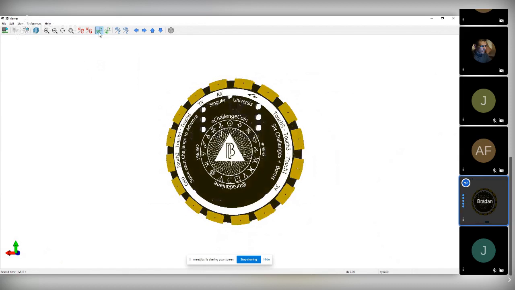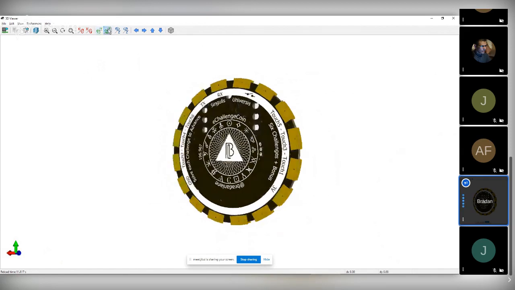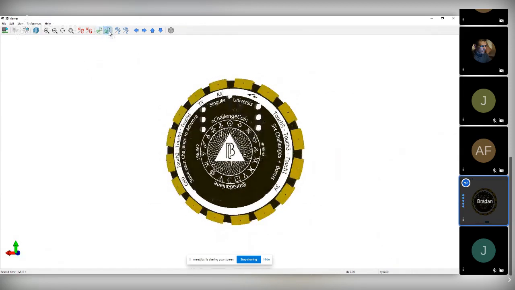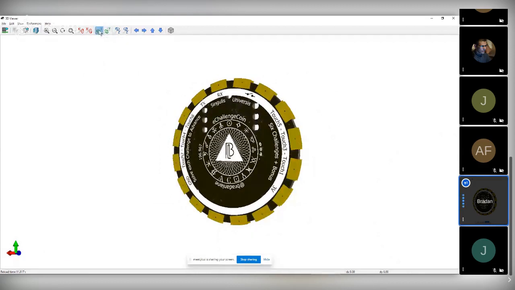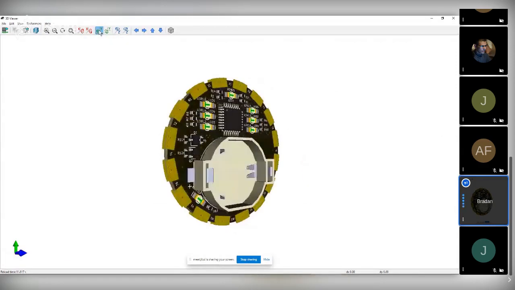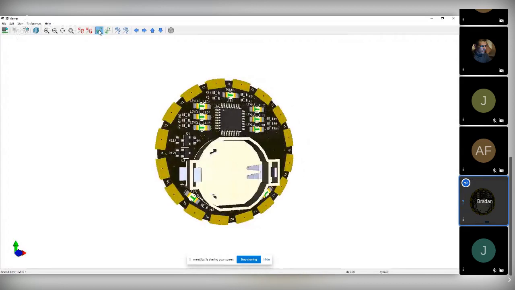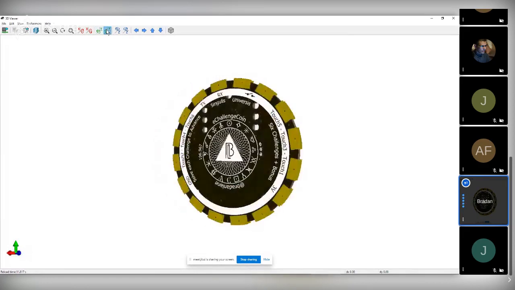But so here's this particular coin project that I'm working on. This is the one that uses, let me flip it all the way back around. This is actually using true reverse mount LEDs. So these LEDs are meant to be mounted into a hole, and then they shine through the other side.